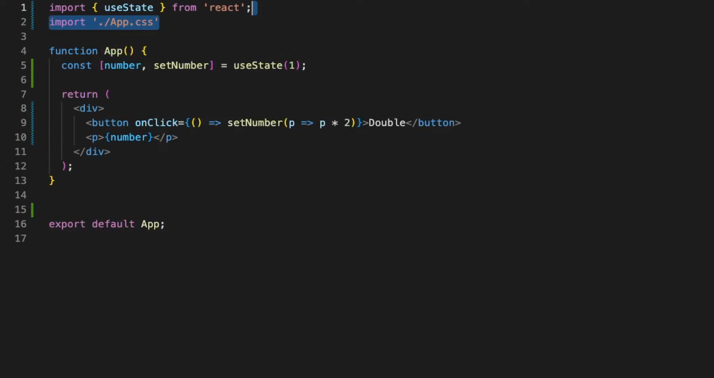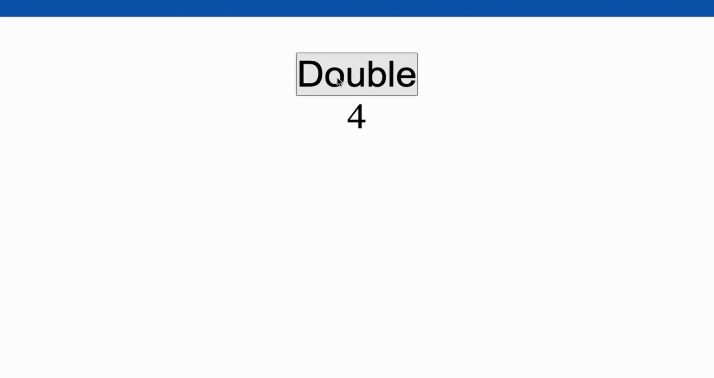Finally, I'm importing some styles to make this a little bigger to see, but obviously this isn't necessary and doesn't affect how useState works. Now if I press the button, the value doubles.